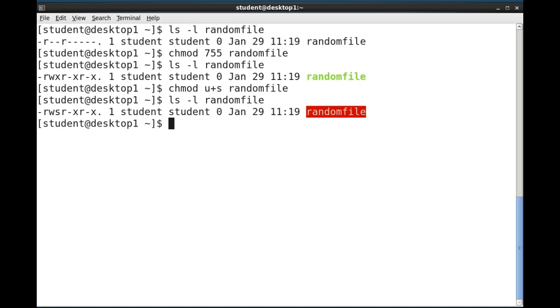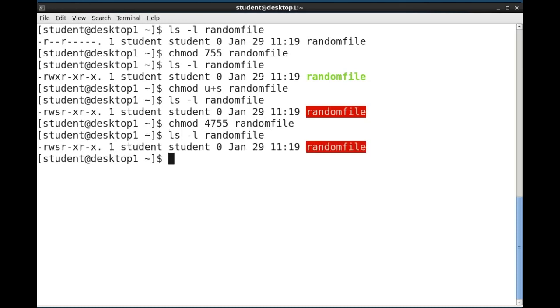Numerically, we use a fourth preceding digit. Set UID has a value of 4, set GID has a value of 2, and sticky has a value of 1. So for example, to set these same permissions, I can say 4755. The initial digit, the 4, is my special permissions. I have the set UID bit only. Then I still have my owner permissions, my group permissions, and my other permissions. Looking at the file permissions, they should not have changed.